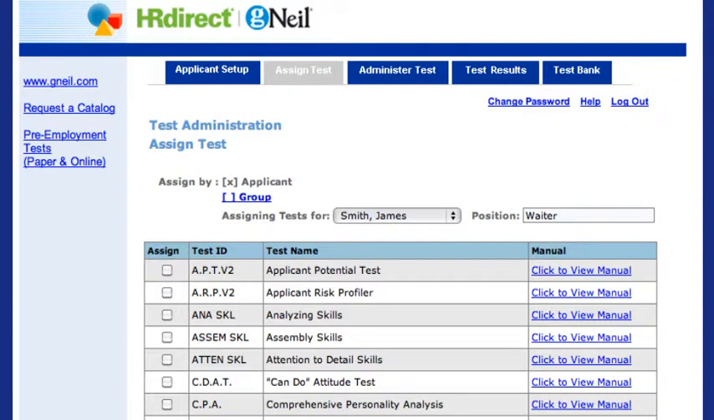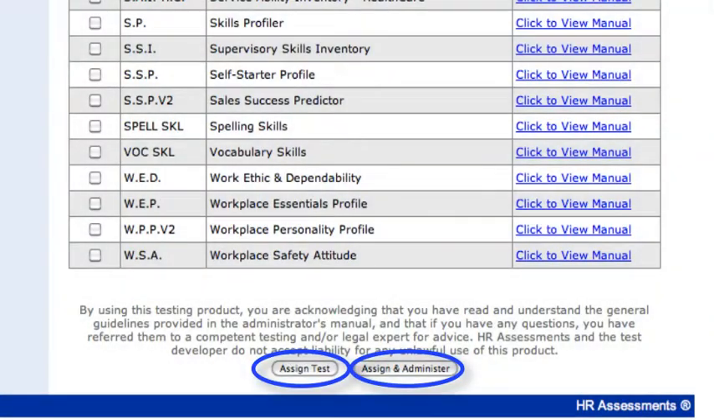Step 2 is to assign and administer tests. Now you can assign a test to your newly created applicant by selecting the Assign Test tab. A list of tests available for assignment will be displayed below the applicant's name and position. Available tests are tests that have been purchased but not yet assigned or taken by the selected applicant. Check the box for the appropriate test and then click either the Assign Test button or the Assign and Administer button at the bottom of the page.